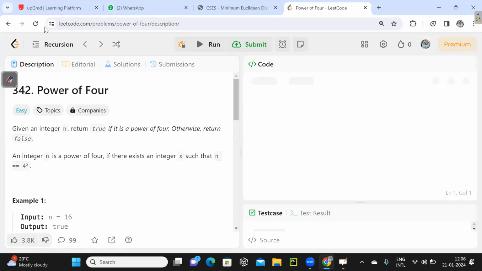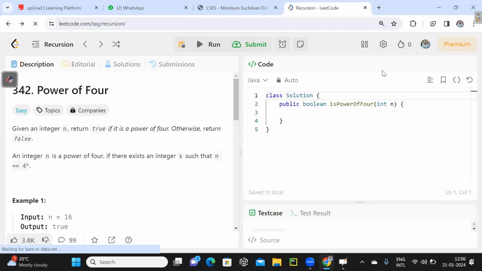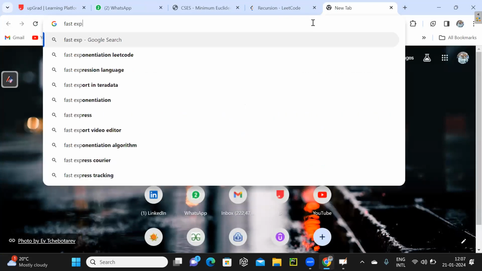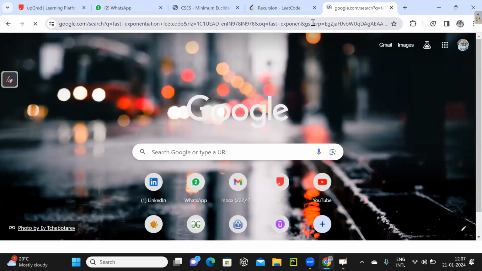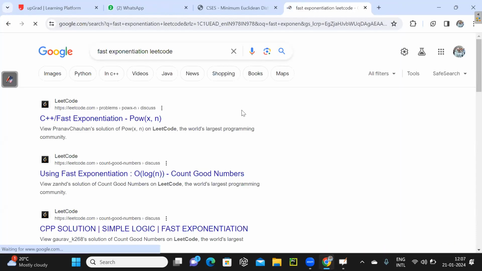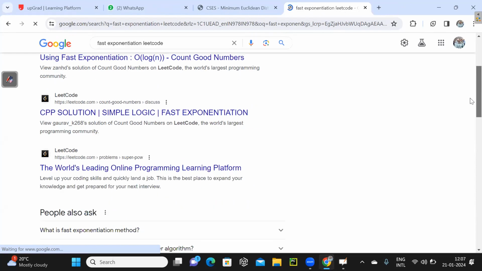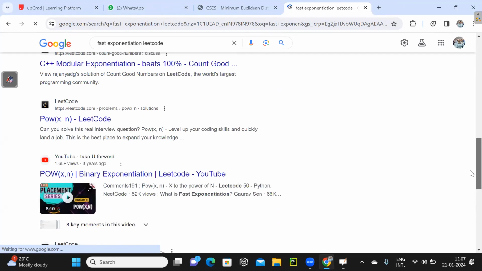Okay, power of 4. I don't think we have it. Let's go ahead and see fast exponentiation. This is a very good problem that we need to solve utilizing recursion, right? CPP solution. Don't we have any straightforward problem here? Power x to the power n. Okay, fine. Let's go there.